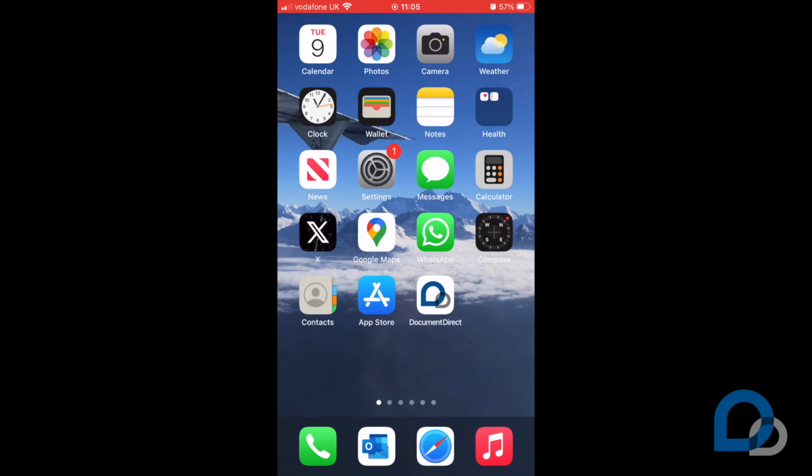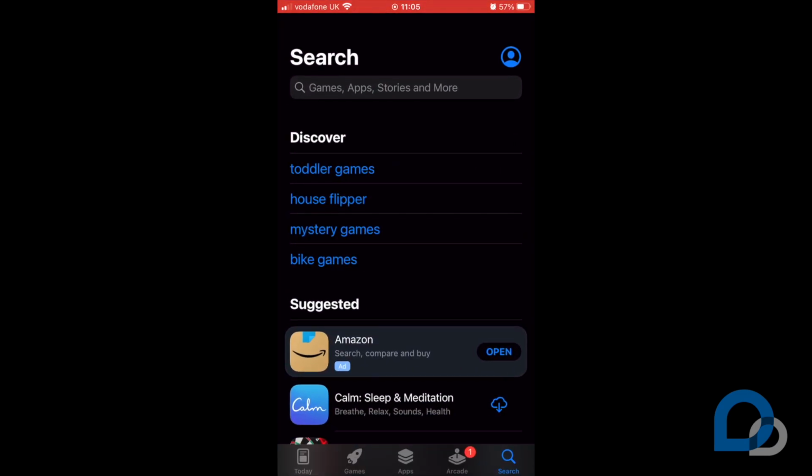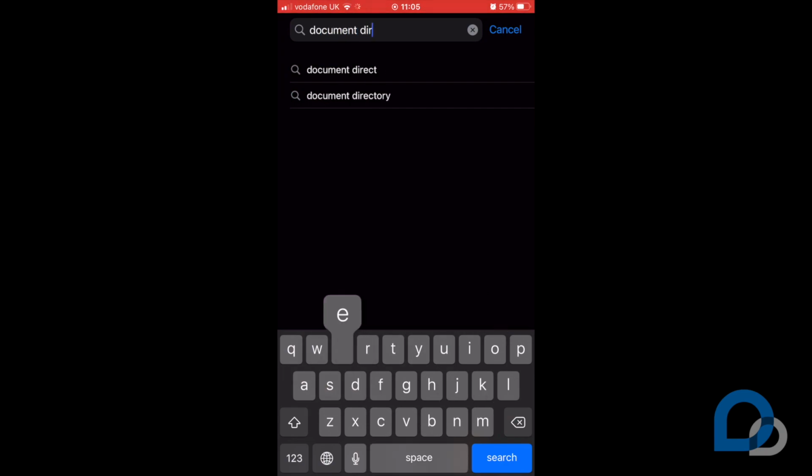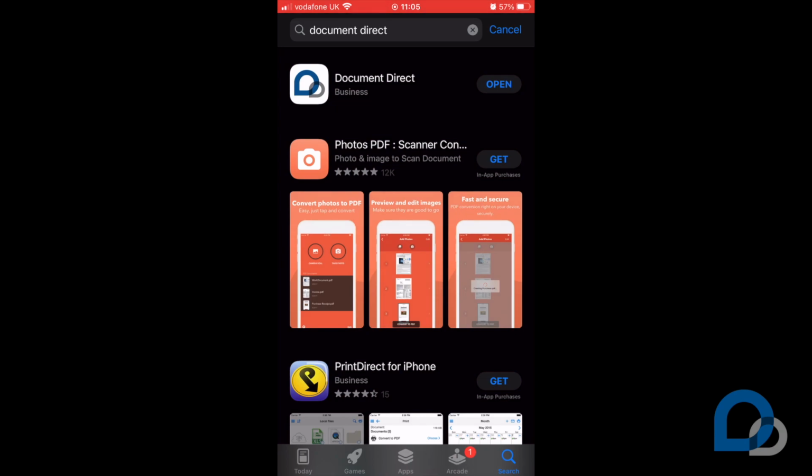Let's get started. Once you've been in touch with us and we've supplied you with your own login details, this is how the Document Direct app works in practice. The first step is to download the Document Direct app, which is available in the App Store and Google Play. Then, log in using the login details sent to you by email when you signed up.